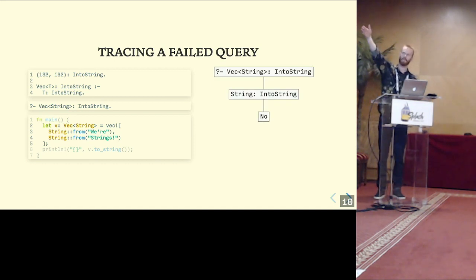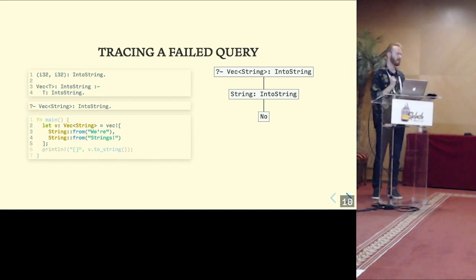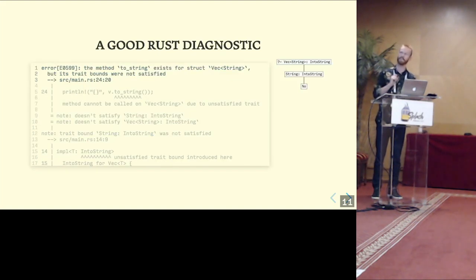So we start out with the same query at the top, Vec<String> implementing ToString. The compiler then finds that rule, tries to use it, and then it has the condition that String has to implement ToString, which, funnily enough, it does not in our code. So the answer is no. And this is a type error. And how Rust presents this type error to the user is really important. And in this case, I claim that it is a good error.